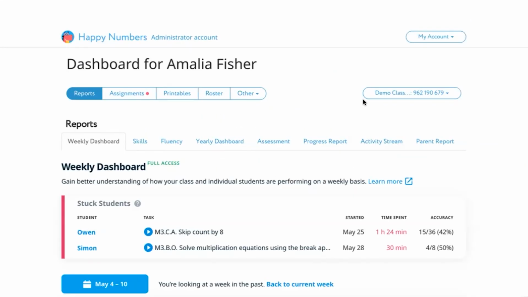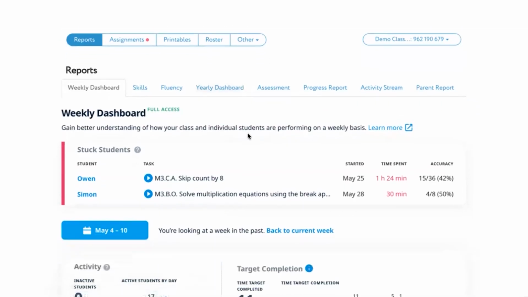The weekly dashboard is the first report you'll see after logging in, and we recommend checking it at least once a week. Think of it as your weekly classroom check-in. It shows who has been active, who is meeting their targets, and which students may need extra attention or timely intervention. At the top of the dashboard, you'll see the Stuck Students section.